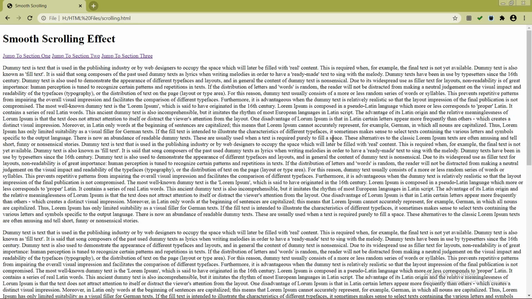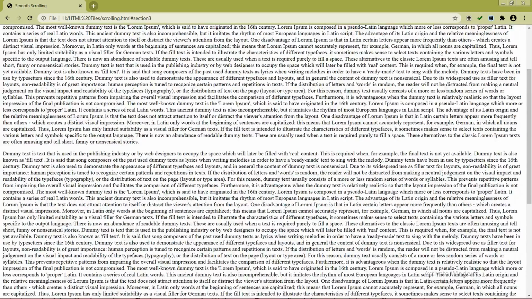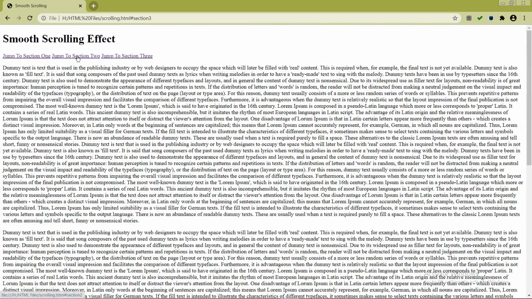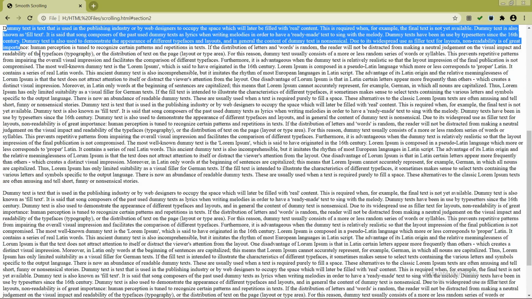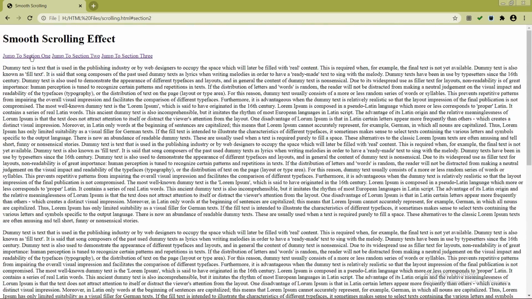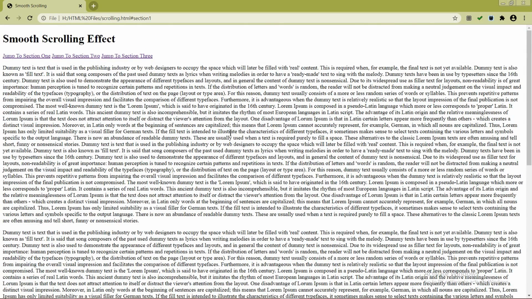Now you can see if I click on this particular section 3, it is jumping to this particular place. Now you can scroll up. If I click on jump to section 2, it is jumping over here. You can see here it is. Now if I click jump to section 1, it is here. Now you can see the linking is there.